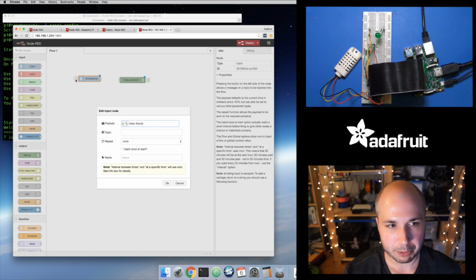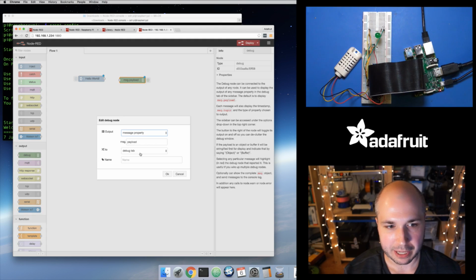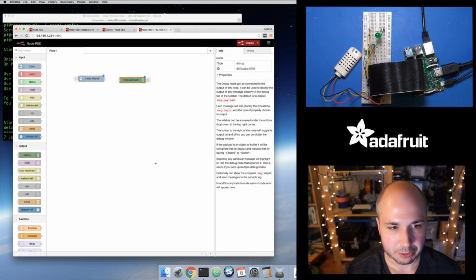So basically, when I press this button here, it's going to send the string hello world to whatever it's connected to. So we'll just say okay on that. And then my debug node here, I'm going to double click it. I don't need to change anything though. So basically it's going to read the message payload property and then output it to the debug tab. And it looks like you could also output to the JavaScript console, but we'll just keep it on the debug tab here. So we'll say okay to that.